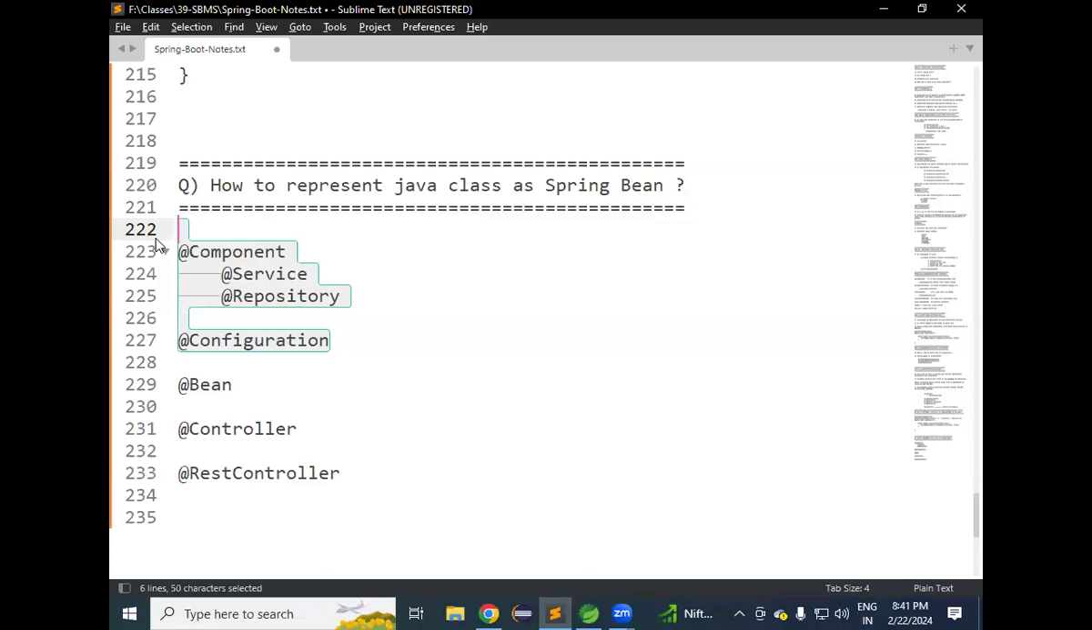So tell me, what is a component? Component is an annotation to represent a Java class as a Spring Bean. What is the service? It is also an annotation to represent a Java class as a Spring Bean. What is a repository? That is also an annotation to represent a Java class as a Spring Bean. Repository will be used for the DAO classes. Service will be used for the business classes. Component will be used for normal Java utility classes.